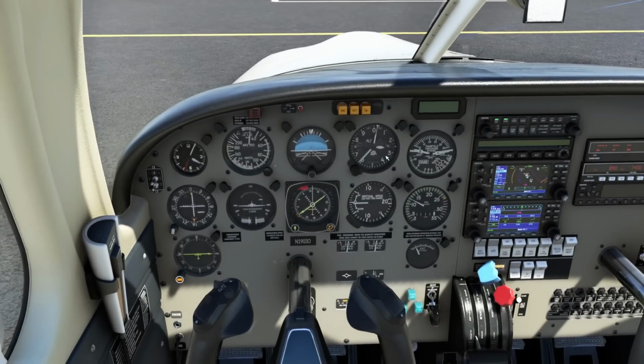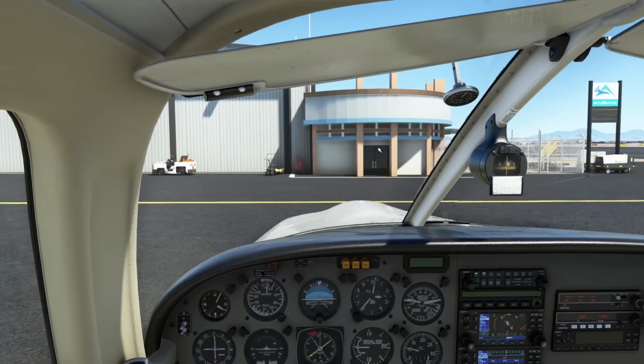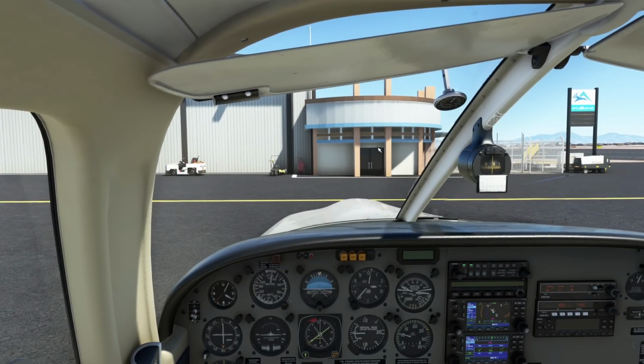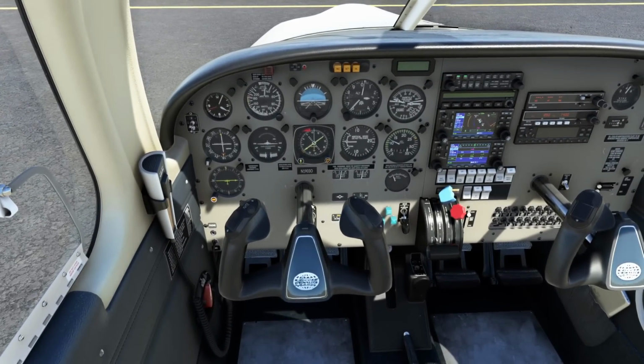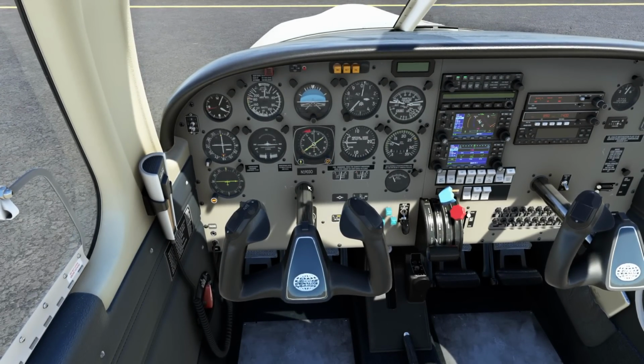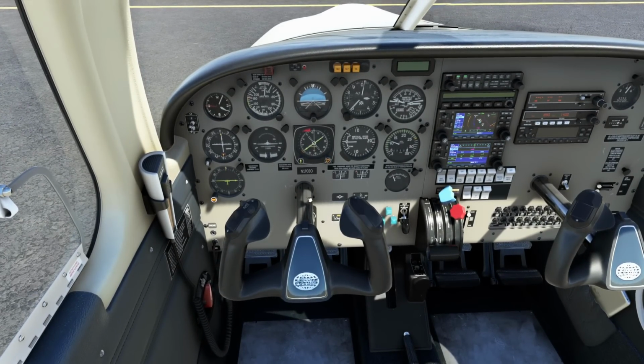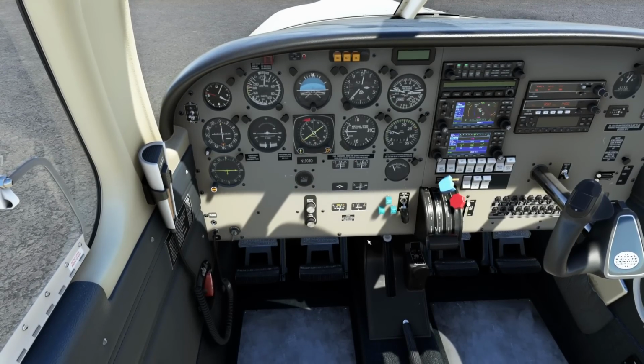All right, so let's go for a little hop. And you guys can make the decision on what you think of FSRealistic. I can tell you right now that the compare and contrast is night and day. Okay.